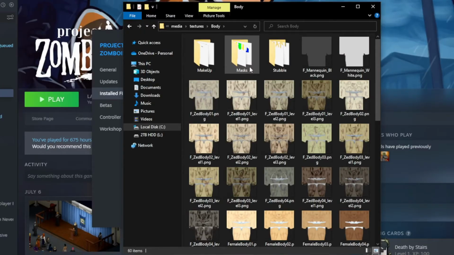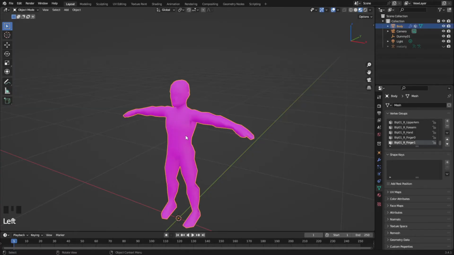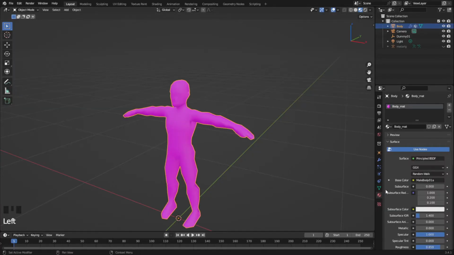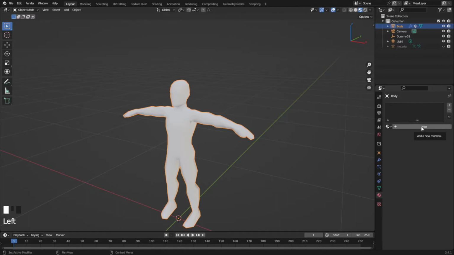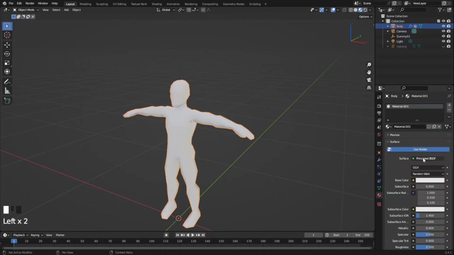Now just take whatever textures you need and put them somewhere where you can quickly access them, like in the desktop or something like that. Back at Blender, make sure to select your model, and on the right, click on the red and black circle icon. If this is what you see, click New, and preferably, make sure the surface is principled BSDF.